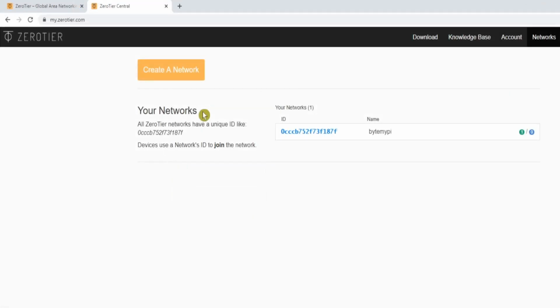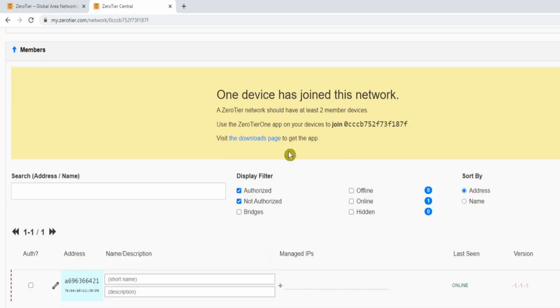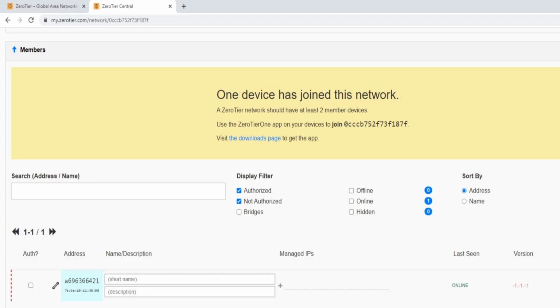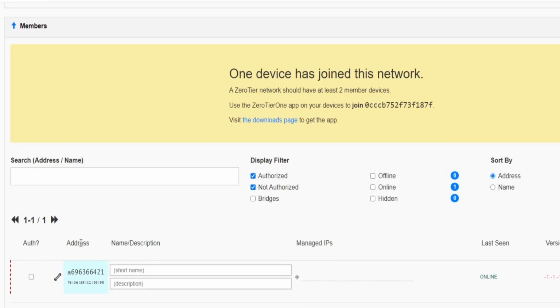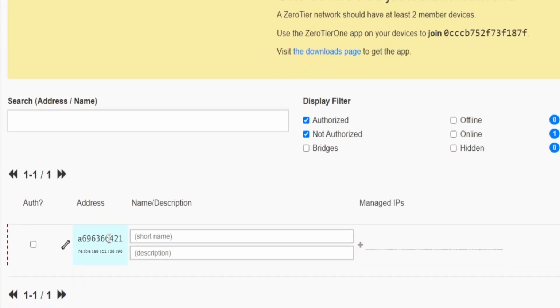Once logged in, click on your network ID, scroll down the page to where it says members. We can clearly see that a device has joined the network. Be aware it can take around 30 seconds to a minute before a new device shows up in your ZeroTier account's control panel. If you look underneath address, you should see the virtual network adapter's ID that we made a note of before.